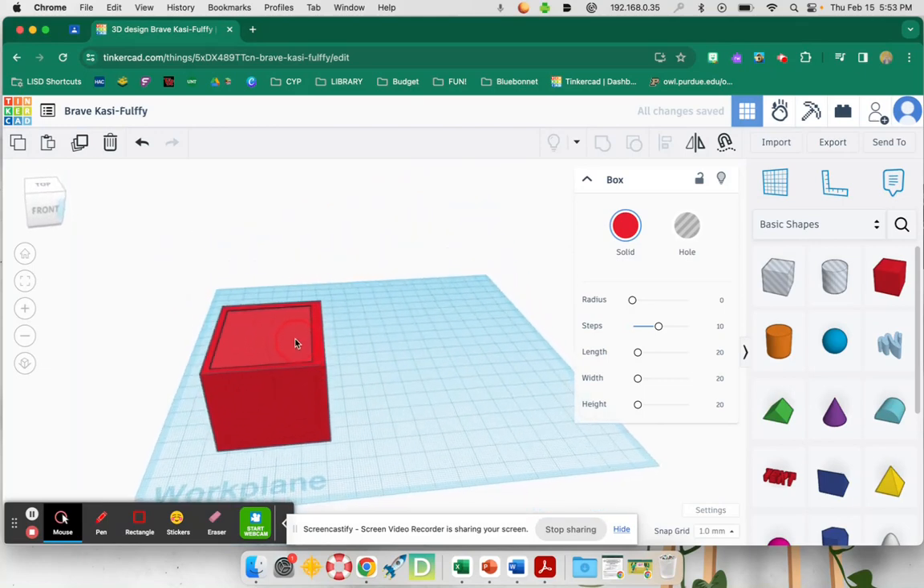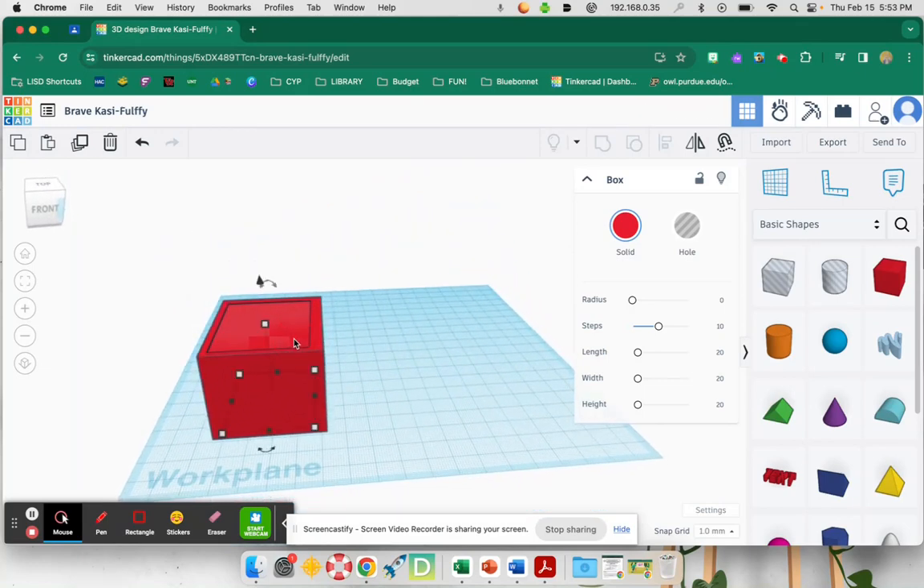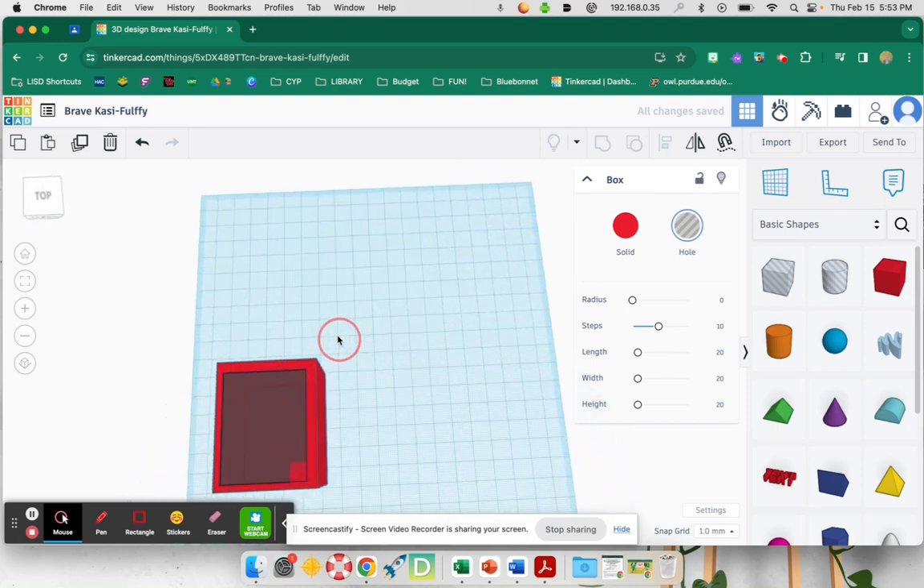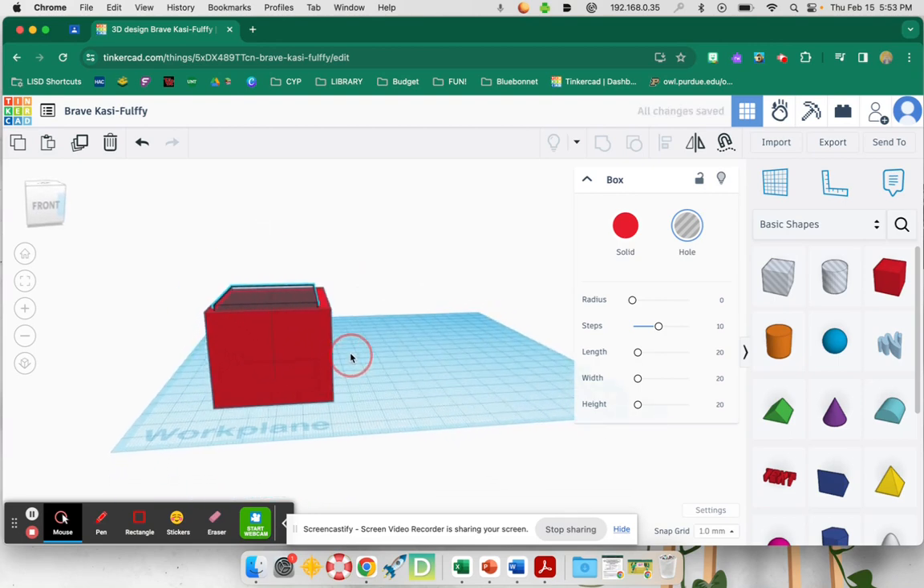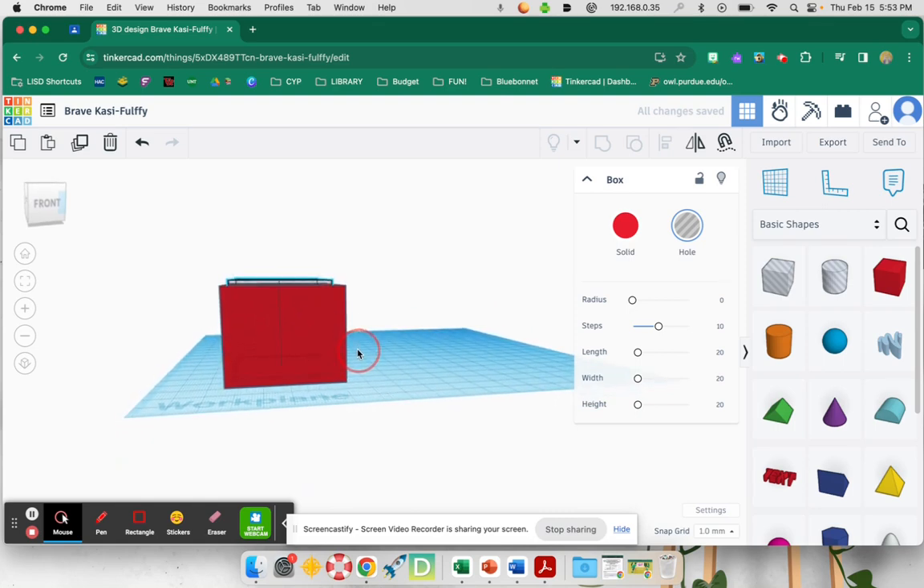See that? Okay, then I also want to change it from a solid shape to a hole shape. So if I click hole, now all of a sudden that box that I just put in there is not a solid shape, it's a hole. Now I'm going to lift it up just a little bit so that it's sticking out of the top there.